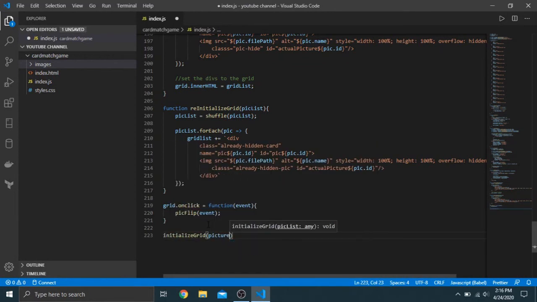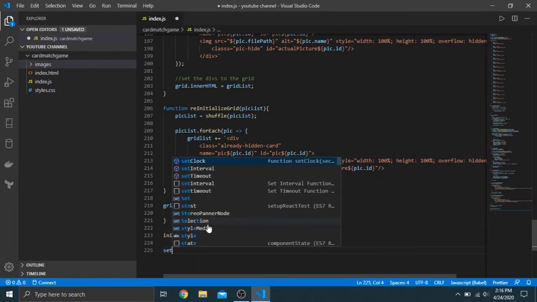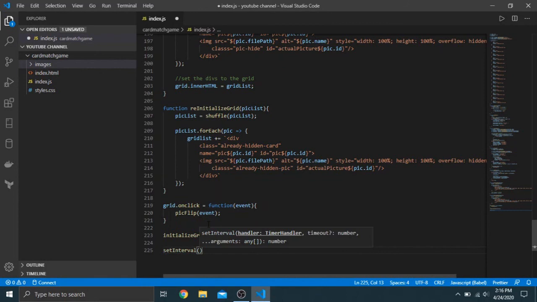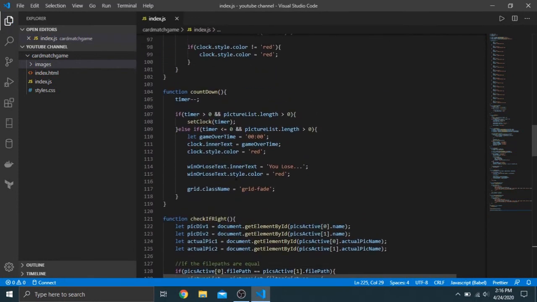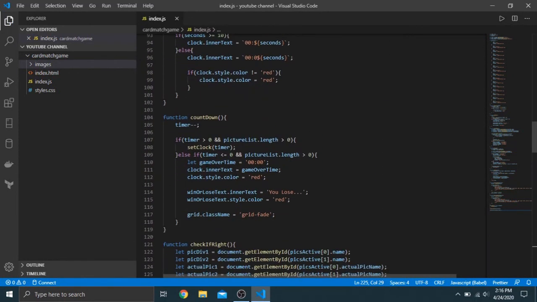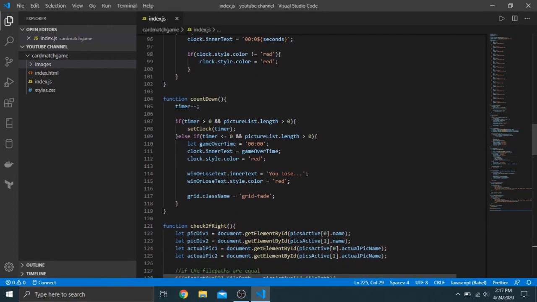So we'll do picture list like that. And right below that, last but not least, I want to do a set interval so that it loops the countdown function, with 1,000 milliseconds for the amount of time between each loop. And so that's going to once again call the countdown method here, which is going to decrease that by 1 each time and then do all the other stuff.